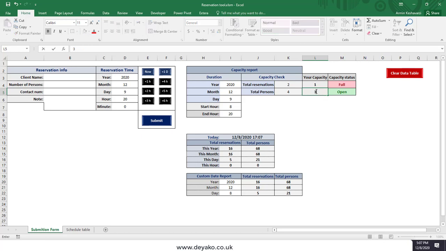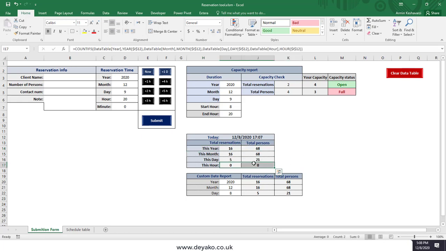Or for example, if I have enough reservation capacity, but not enough tables for persons, I can see the reservation is open, but the total person is full right now. And there are other reports here as well. For example, here the software will show you the report for today: the total reservations and the total persons you serve this year, this month, this day, and this hour. So for example, in the year 2020, month 12 and day 8, at the time of 5 p.m., I served nobody. But this day I served a total of 5 reservations, 21 people. And in this month, month 12, I had 60 reservations and I served 68 people, as well as this year.